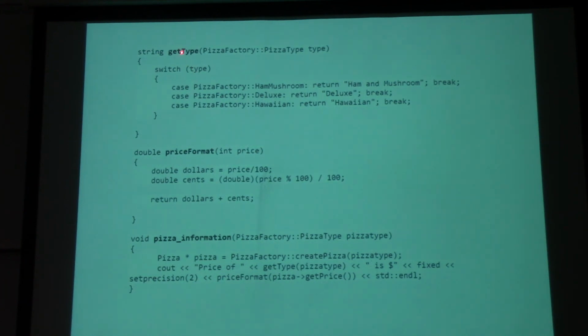If you want to get the type of pizza, here we are outside of the pizza factory, so we have to use the pizza factory class to get the pizza type enumeration. We switch on the type, case pizza factory mushroom, return ham. So this is going to return a string to the driver, because people don't want to say your pizza type is 0. People want to have some meaning. So you're going to send a pizza type, which is an enumerated type 0, 1, 2, and I'm going to return to you a string, which makes sense.